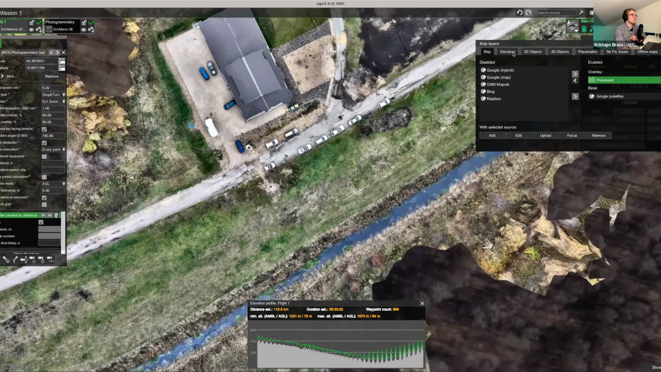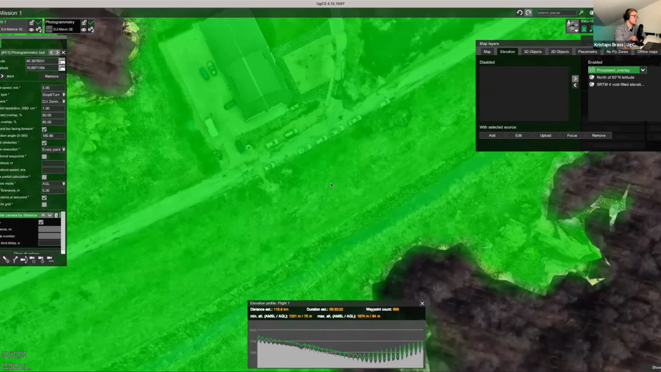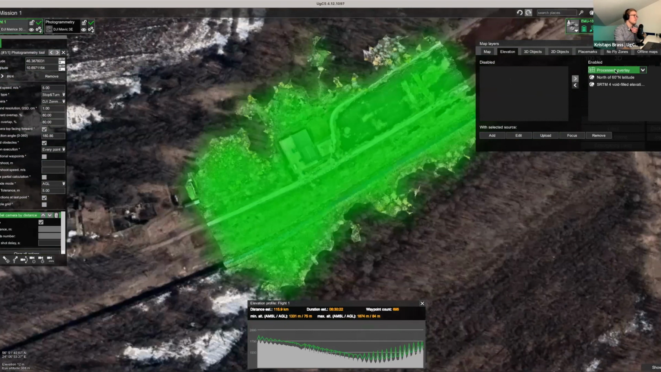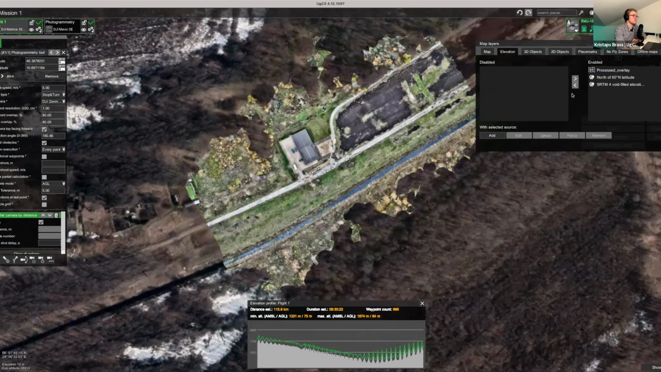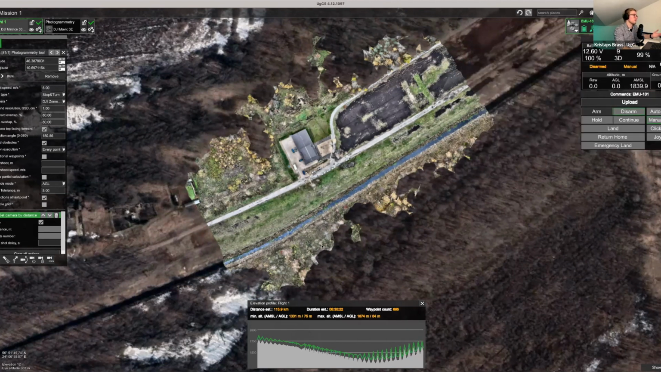Then moving on to elevation. Here as well, you can see we have an elevation overlay that is also imported together with the map data. These are two separate TIFF files. Normally, when you import map and elevation, these are imported as GeoTIFF files into UgCS. So these would be the top features to look for in the software.